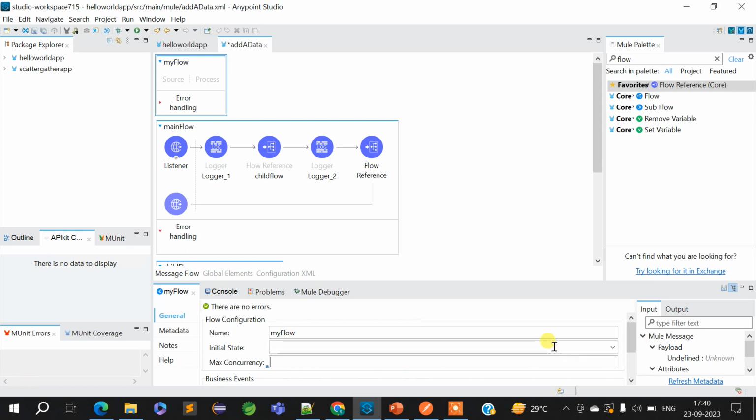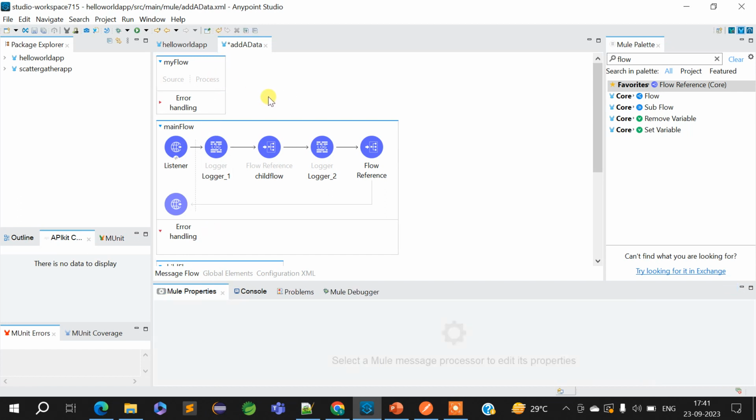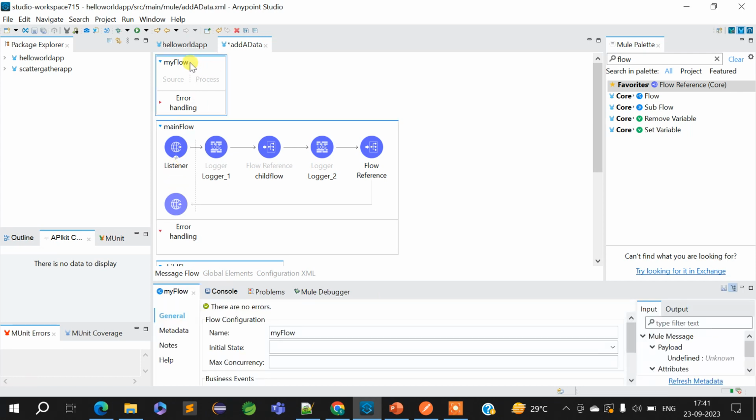For now, you just need to understand that these things are there in a flow that you can use according to your need. In the source section we keep the event source listener. It can be your HTTP requester, your scheduler, or on new and update connectors. So let me just delete this.